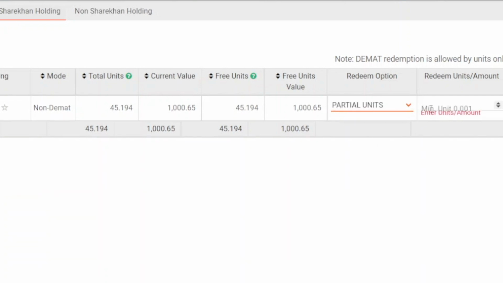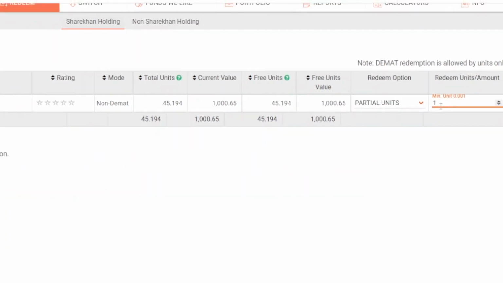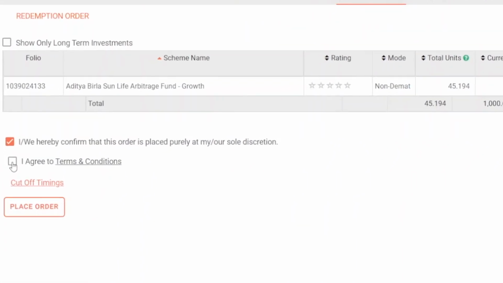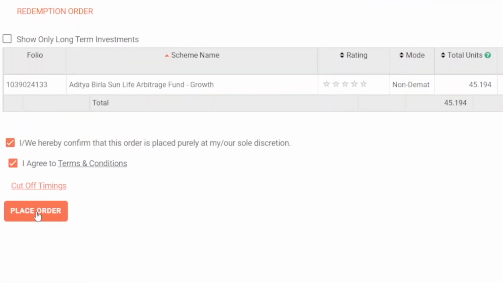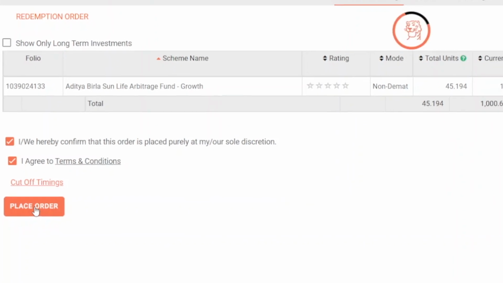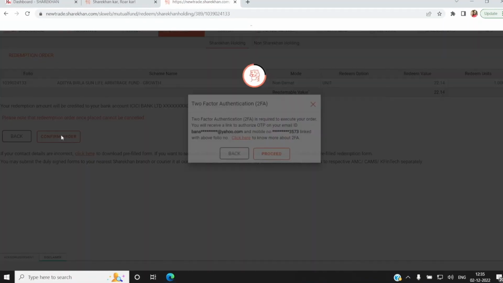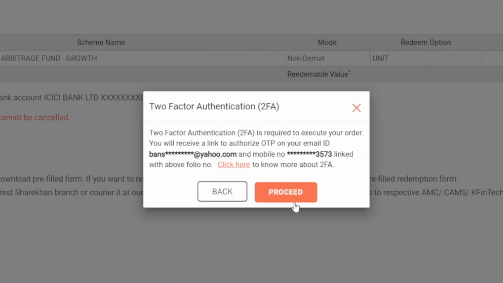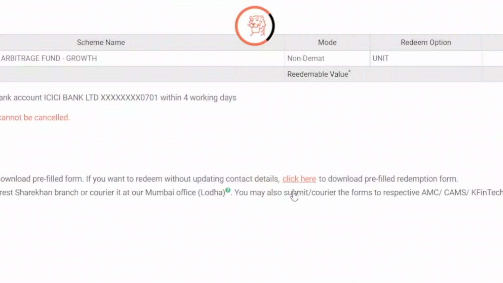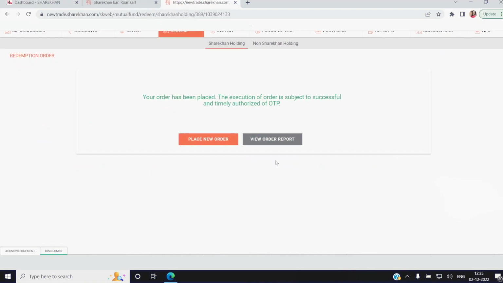Next, enter at least the minimum unit or amount. Proceeding further, read and agree to the terms and conditions and click on Place Order. Once you confirm the redemption order, you will receive a link from BSE Star MF on your registered email ID and mobile number to authorize a one-time password.